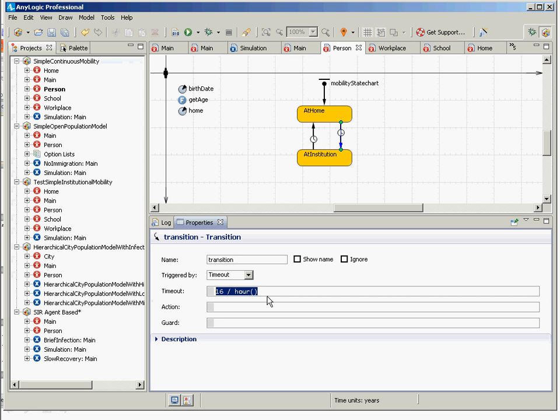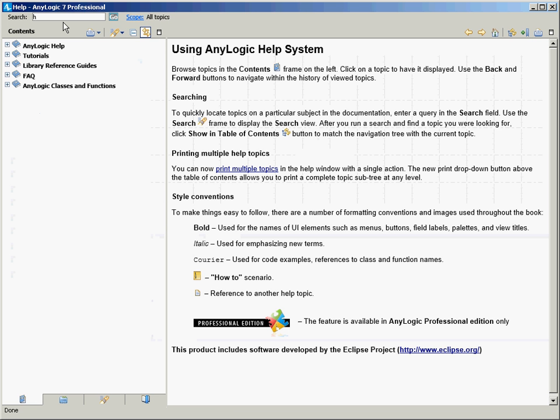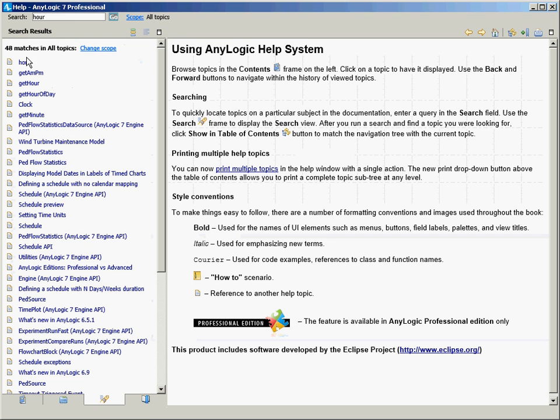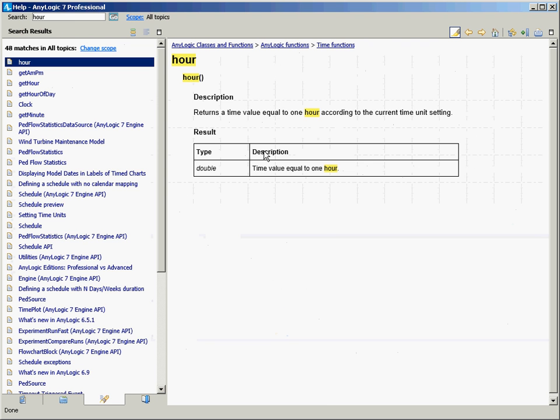So, how would we look that up? Well, if we went to any logic help, we could look up hour. Okay. Now but Kurt, this says returns a time value equal to 1 hour. So, according to that, I think maybe you have to do multiply then. Right?